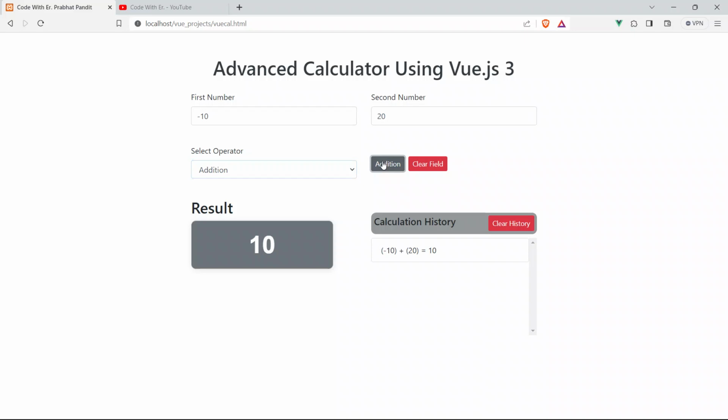See guys, you are able to perform any kind of calculation, whether it is a negative number or a positive number, and you can perform the calculation on decimal numbers as well. So you can see guys, -10 plus 20 equals 10.